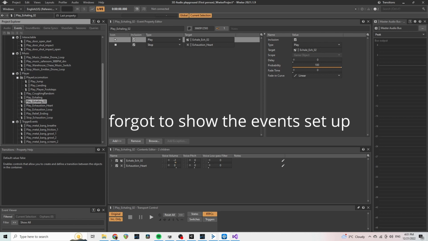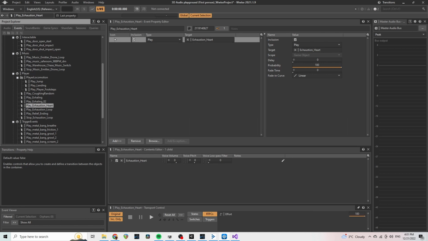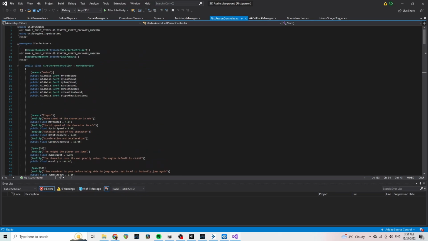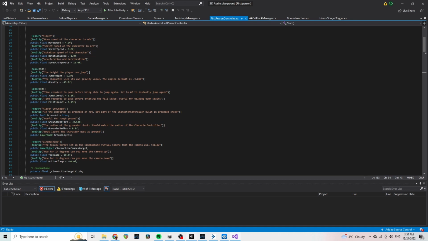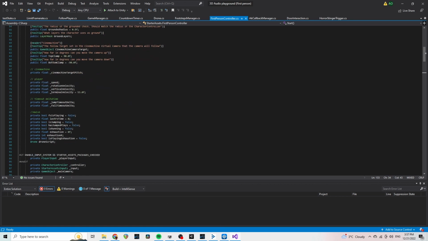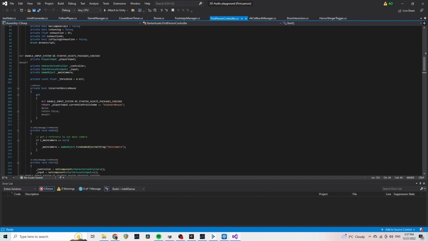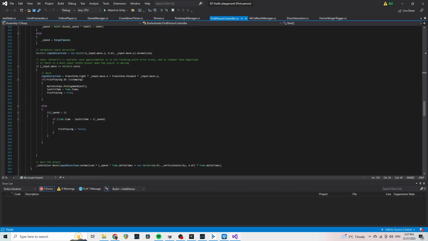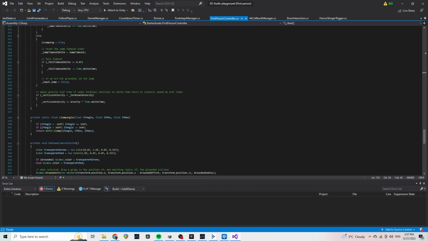Super, that is pretty much it in Wwise, and now let's jump into Unity and see how that is set up through code and how it actually works in the game. Okay, we're in Unity, and luckily this one is easy as well. We're in the first person control script. This script is provided by Unity, so everybody has access to it. And we have this start exhaustion function.